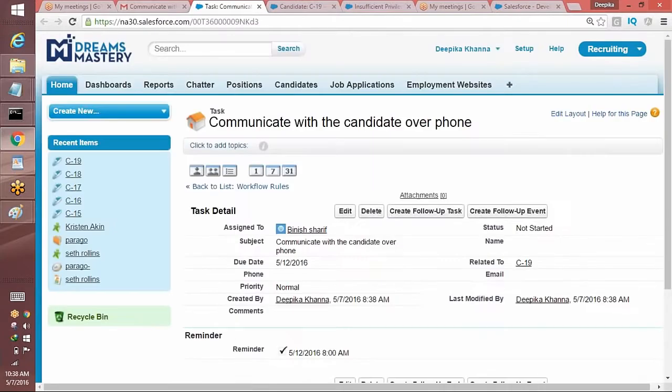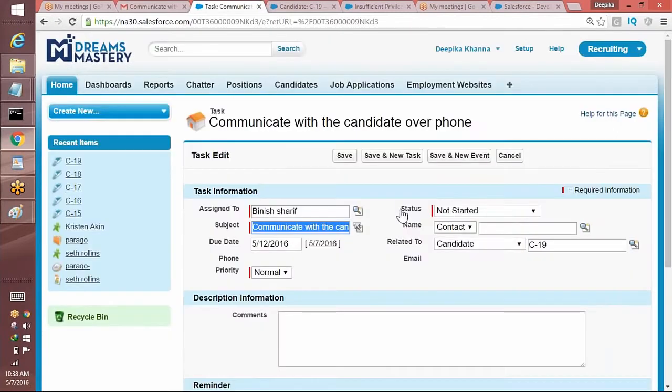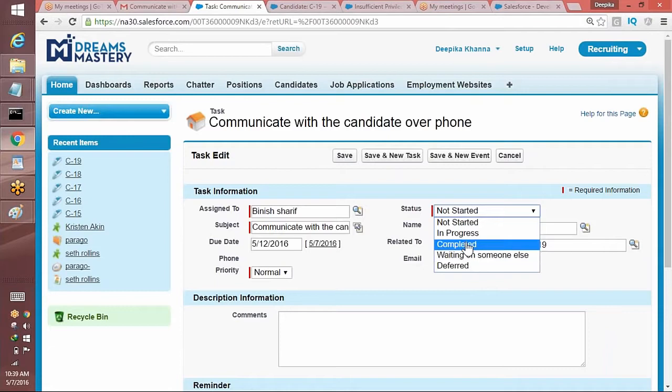See, this time we didn't get the complaint, because the other time when we were logged in as Priyanka, there was insufficient privileges because the profile that she belongs to doesn't have those kind of permissions. So here, this is the task that she needs to work on. She can finish it up, she can call, or do whatever the task that has been provided to her. She can edit it. Right now the status is not started. She can go ahead and put it as completed.